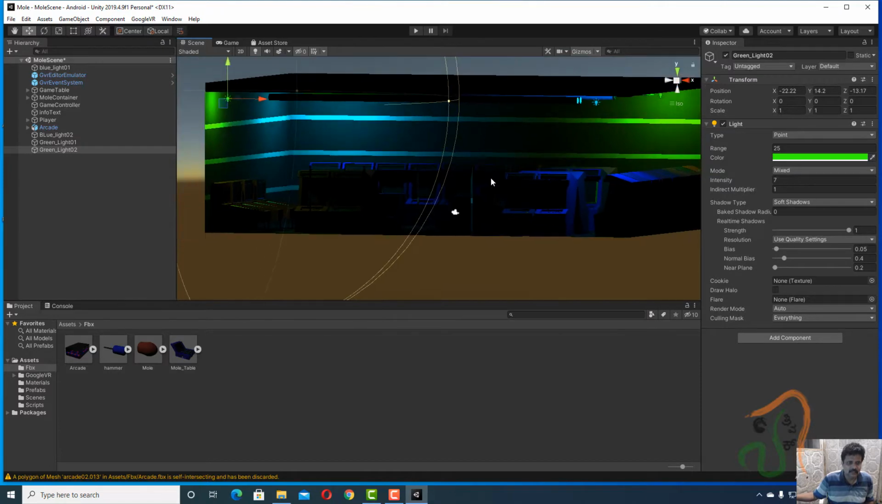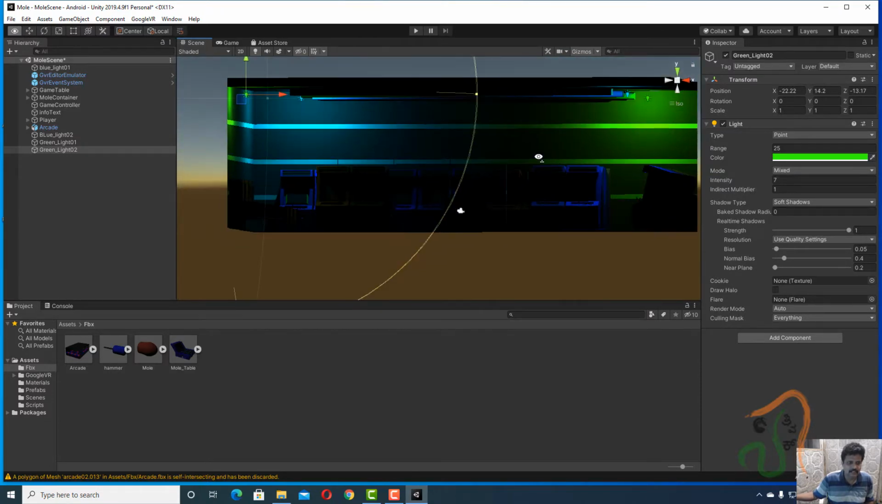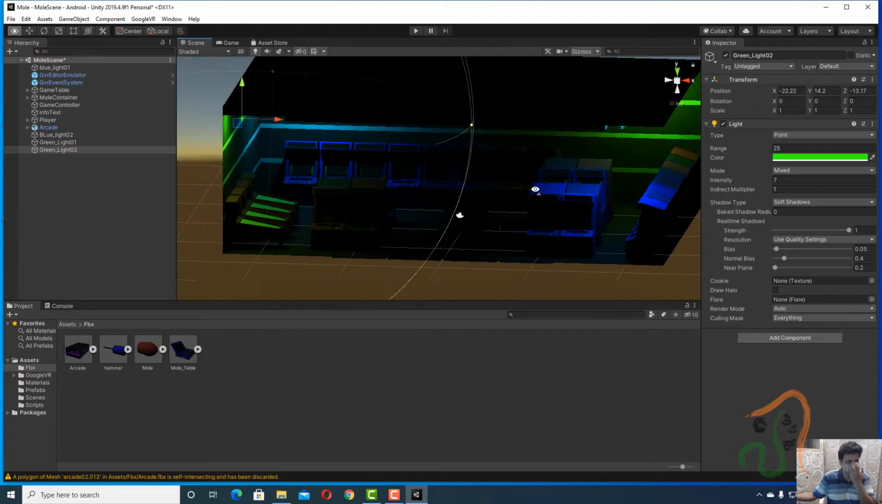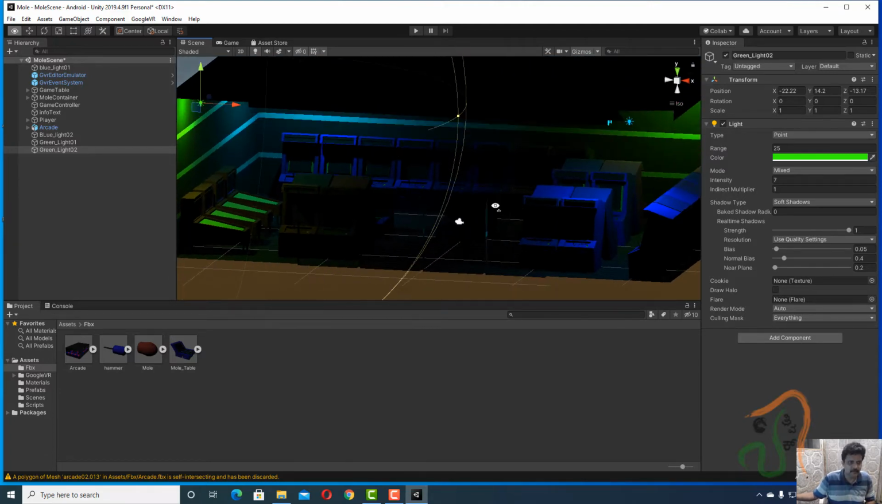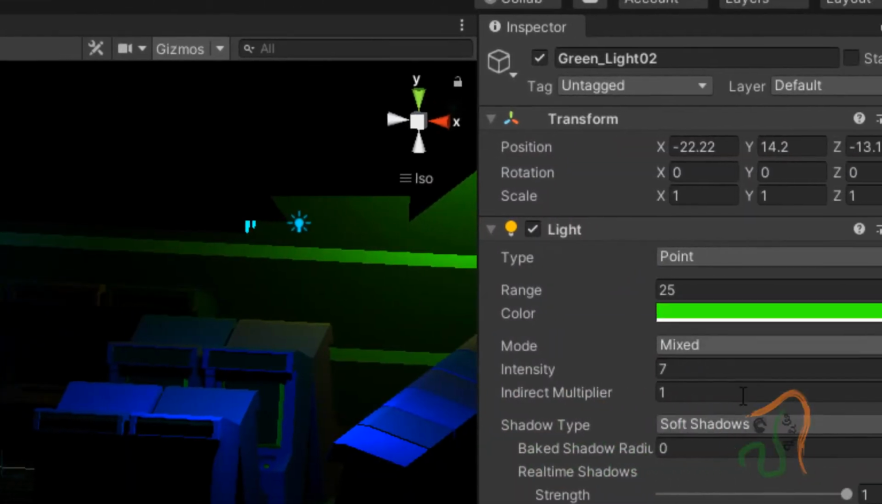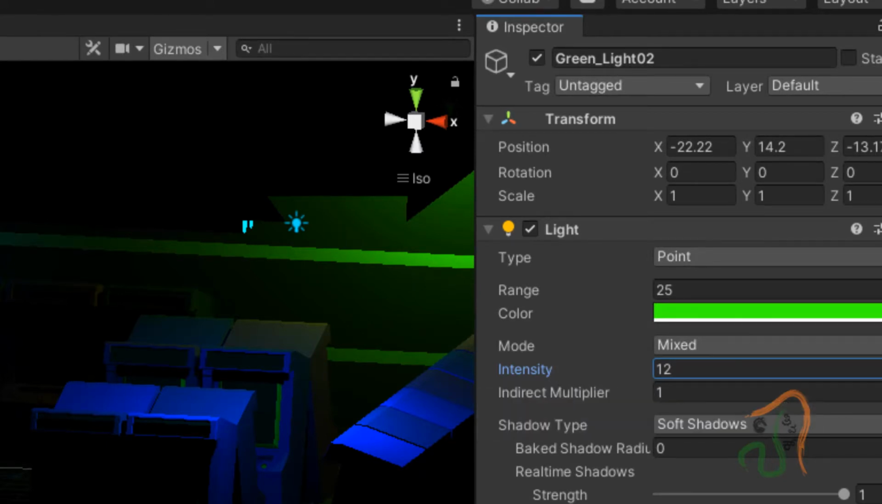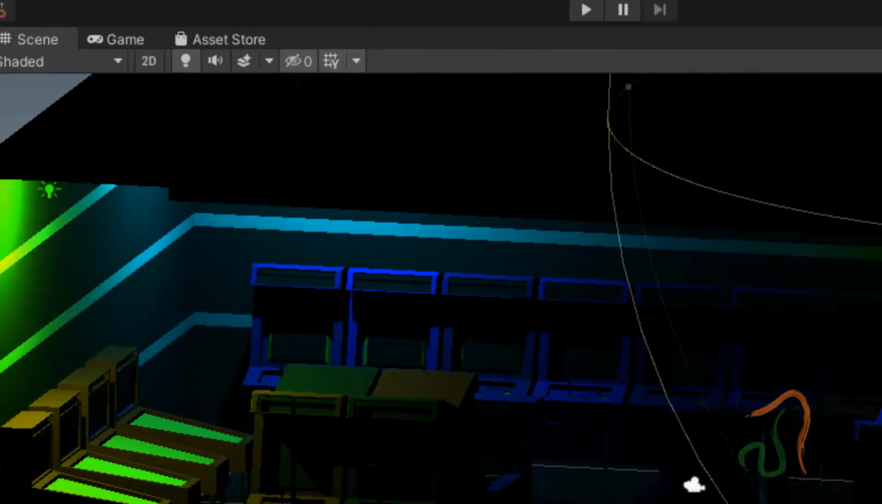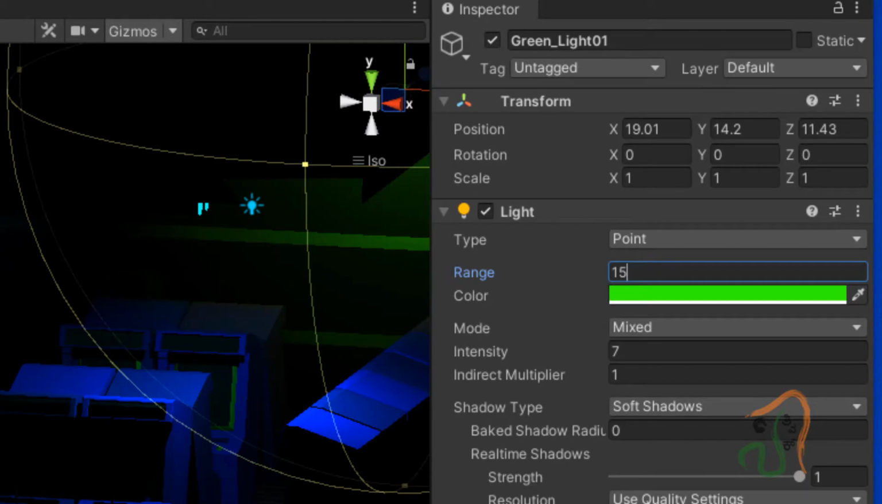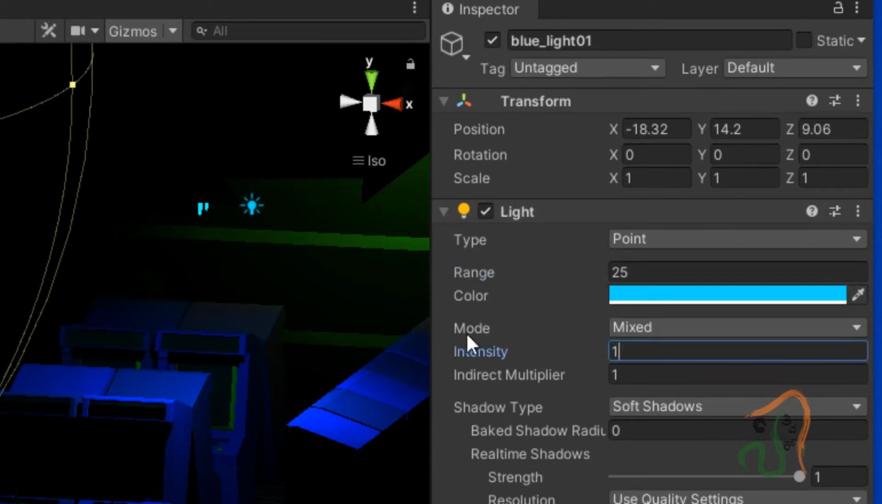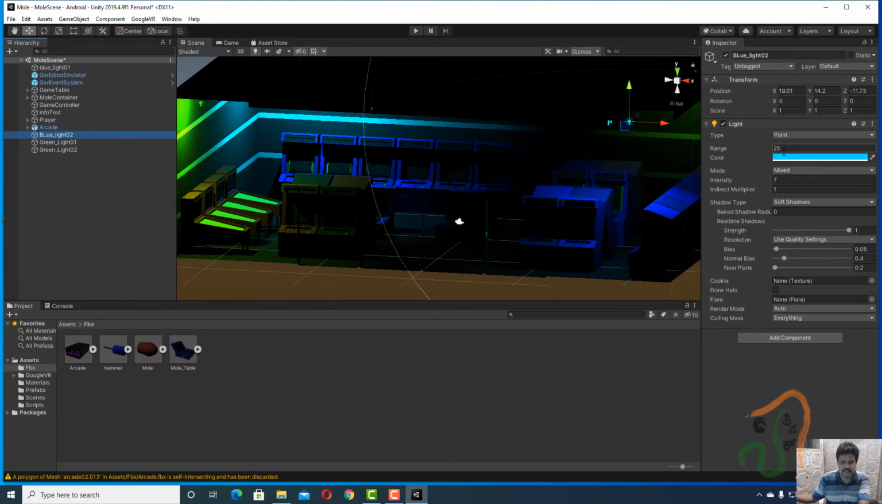So the thing here is this light, let us increase the intensity a little more, because inside this is appearing very dark. So let us select light 2 and select every light, and let us increase the intensity to around 12 or even 15. Let us make the intensity 15 here, and even light 1, let us change the intensity to 15. Then blue light also, let us change the intensity to 15, and blue light 2 also, let us change the intensity to 15. Okay, and also let us change the range to around 40.